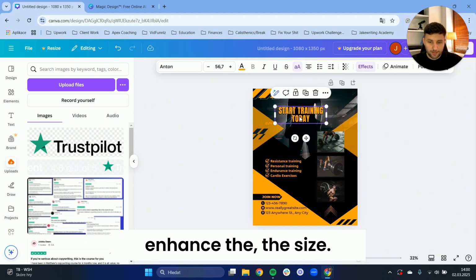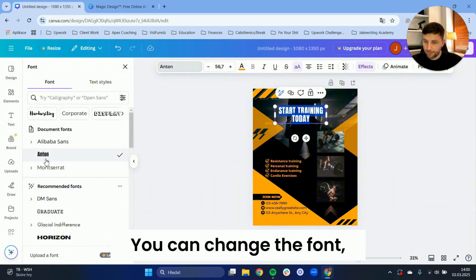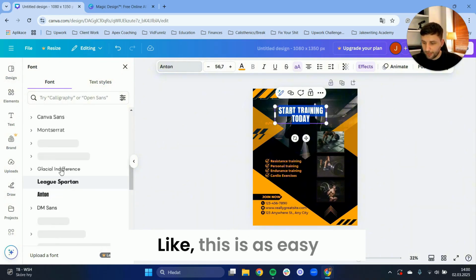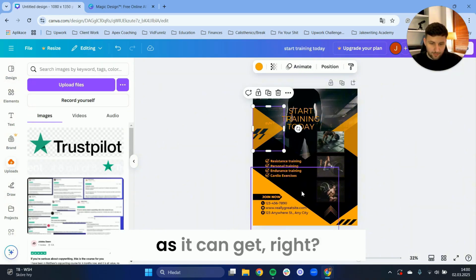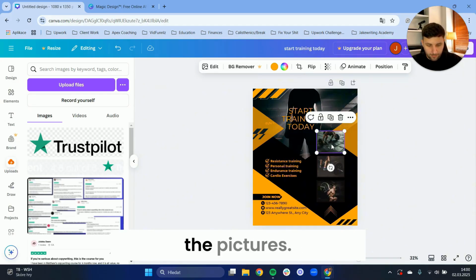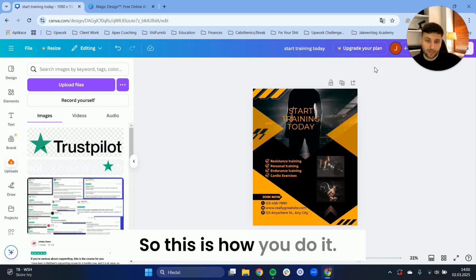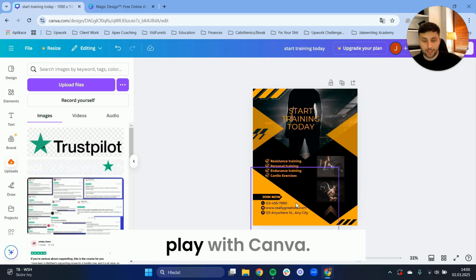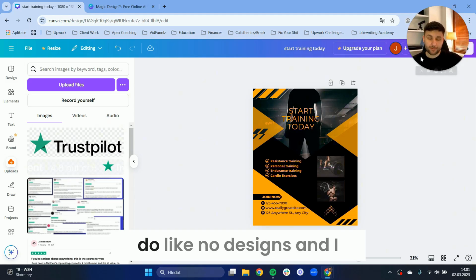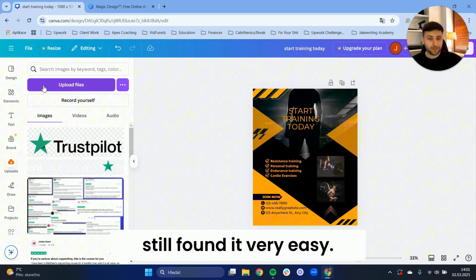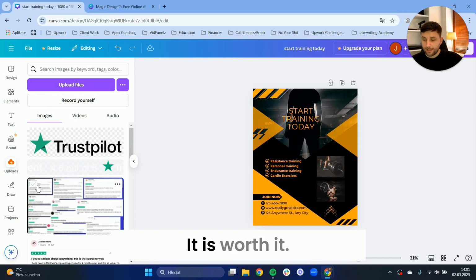the size. You can change the font. Like you can literally do everything. This is as easy as it can get, right? You can delete the pictures, you can do all of this. Very simple. So this is how you do it. Literally just play with Canva. It requires zero knowledge about design. Me personally, I can do no designs and I still found it very easy. So do that. It is worth it.